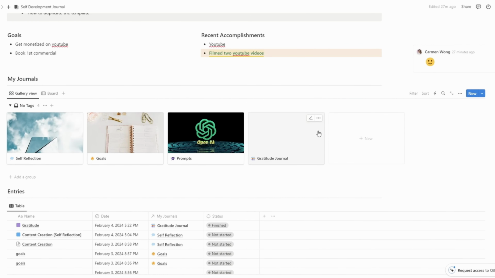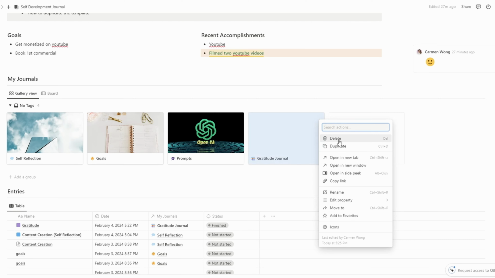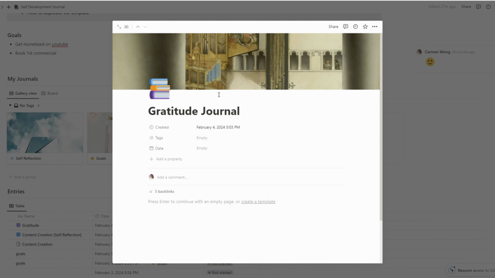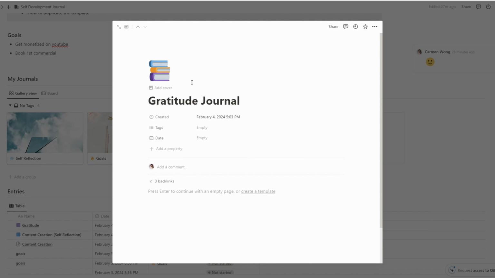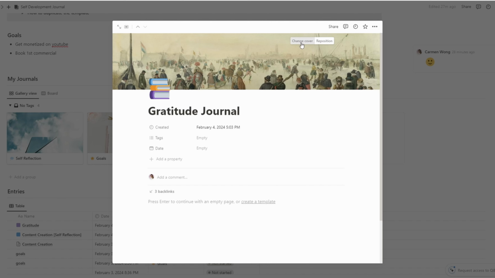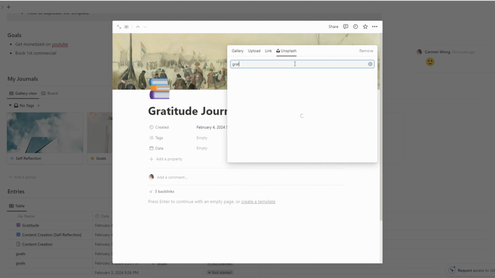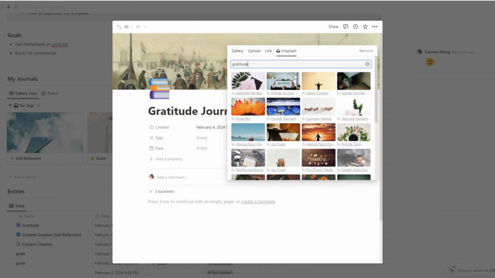If I wanted to delete a journal, I'm just going to go to the journal I want to delete, click the 3 dots, and then click the delete button. If I want to add a cover for my gratitude journal, I'm going to click on add cover here, go to change cover. I like going to Unsplash because they have a lot of variety to pick for covers. So let's type in gratitude and see what shows up.